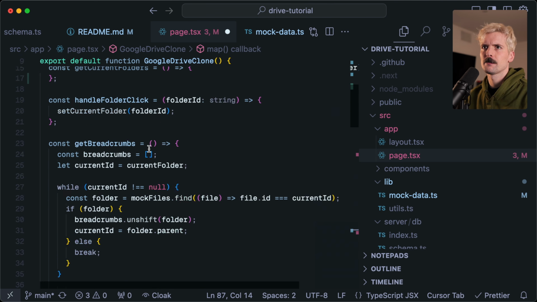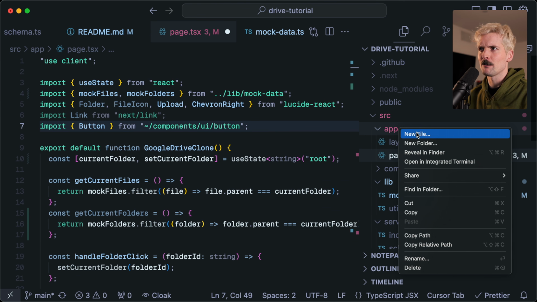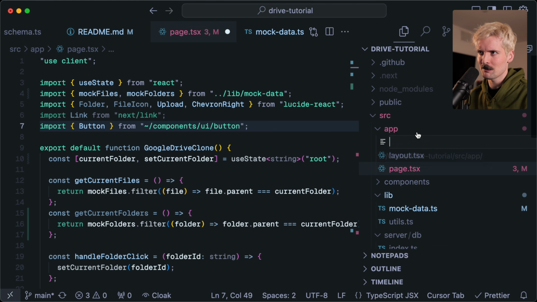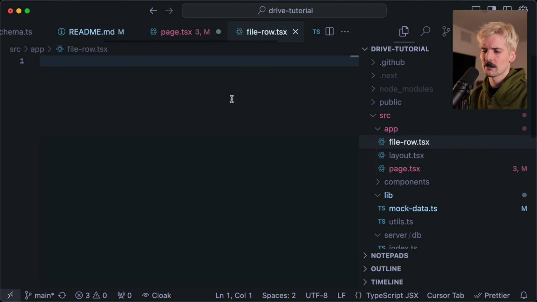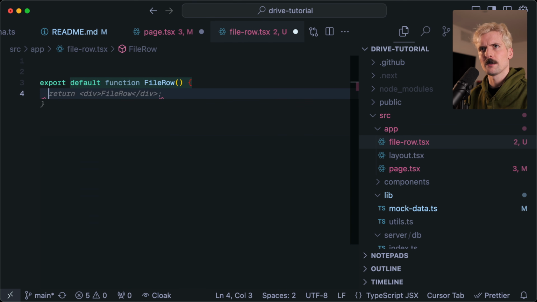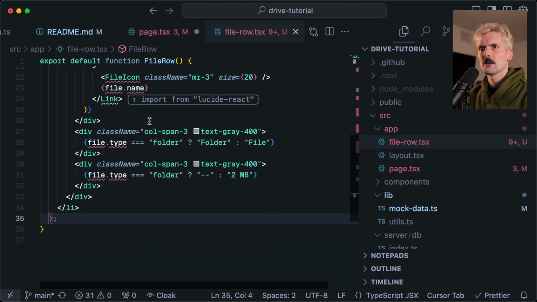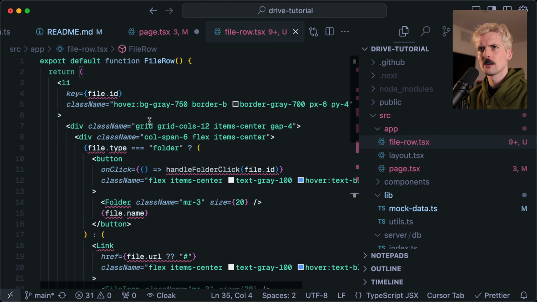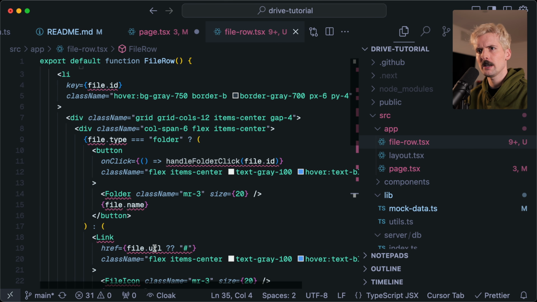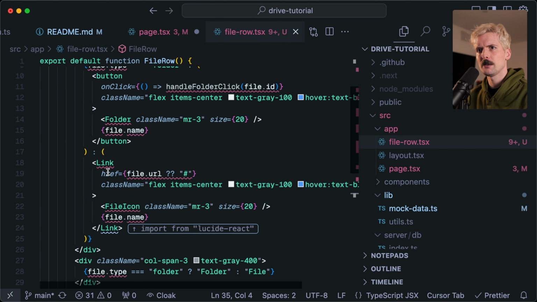Here's what we'll do. I like keeping the page components minimal, and we're going to have to make this one a server component in the near future anyway. So I am going to break this out now. I'll name it file row.tsx. Export. Sure. Thank you, Cursor. Not the actual content we want. I'm just going to paste this here. See what this needs. So this needs a handle folder click, and the file needs a URL.